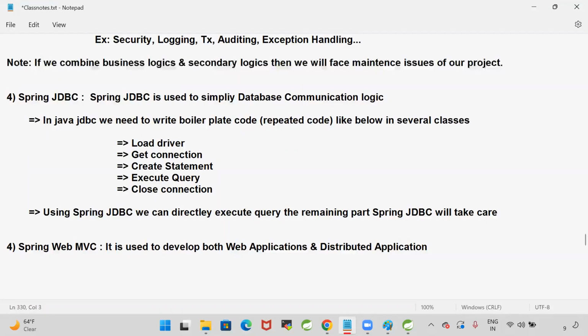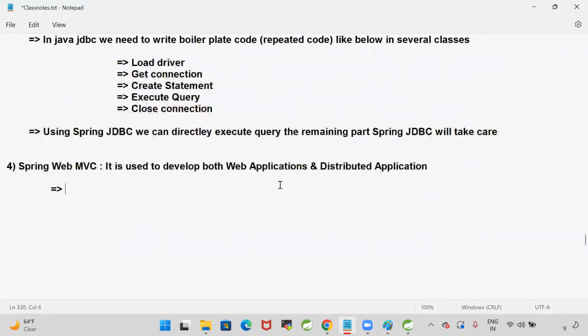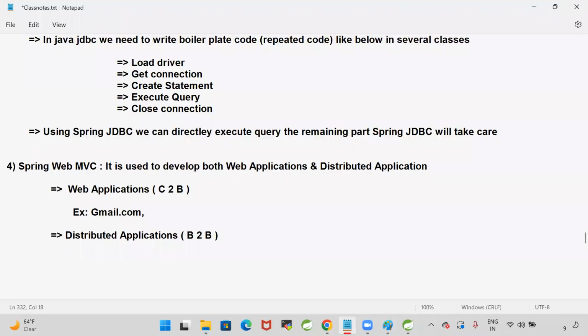Web applications are used for customer to business communication, C2B, like Gmail. Gmail is a web application. So web applications are used for C2B communication. Then what about a distributed application? Distributed applications are used for B2B, that is business to business communication. For web applications, Gmail.com and Facebook.com are examples.